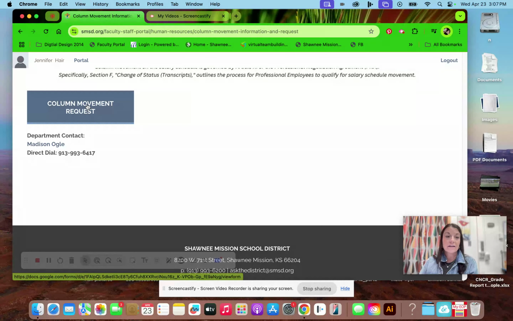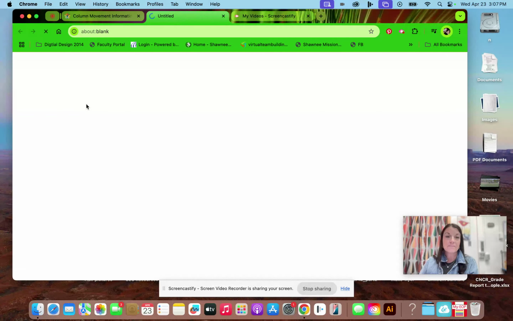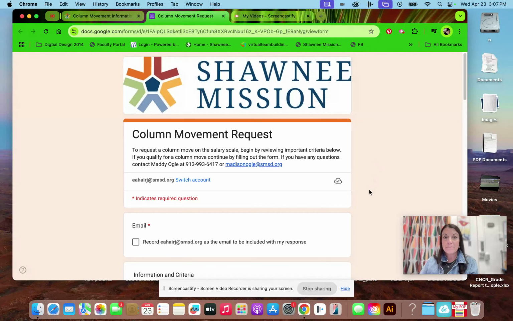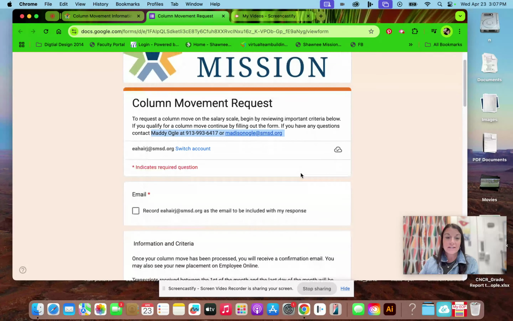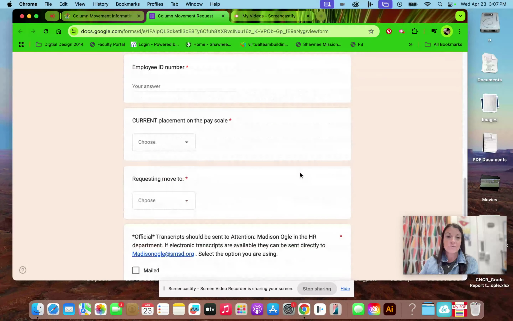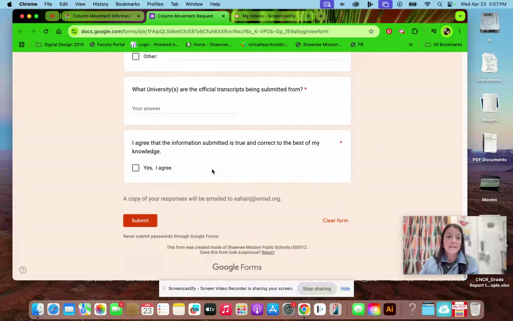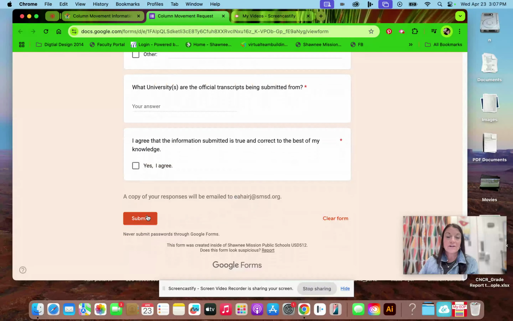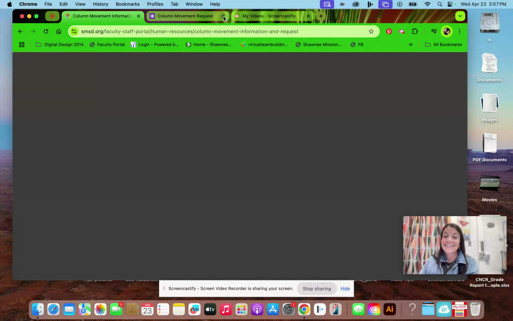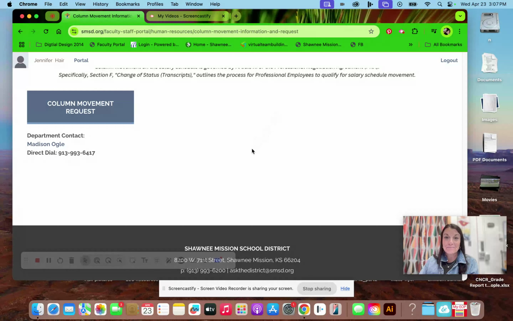So go ahead and click on this column movement request button, and it's going to open up a Google form, and this Google form will give you Maddie's information and email again, because sending transcripts electronically I think is your best bet and quickest route to the district. You'll just go ahead and fill out this Google form, and then you will click on yes, I agree. You'll click on electronic or however you choose from whatever university, and then you'll click submit, and that is it for submitting for your column move request.